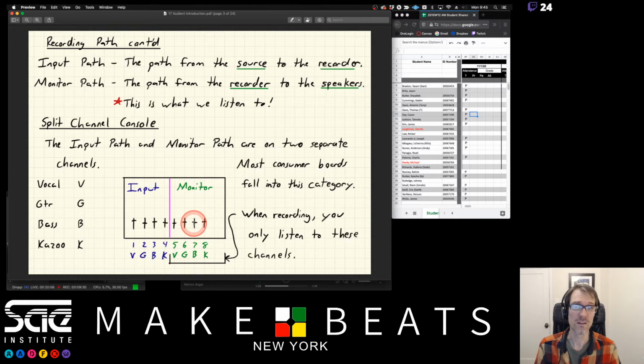Now what this means is that this 8-channel console really only can record 4 things at the same time. So we can record the vocals, the guitars, the bass, and in this case, a kazoo, because every good band needs a kazoo. So we've got the input path here, 1, 2, 3, 4, and the monitor path here, 5, 6, 7, and 8. When you're recording, you only listen to these channels here.